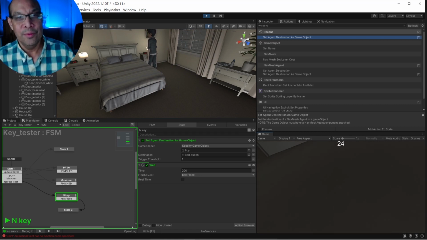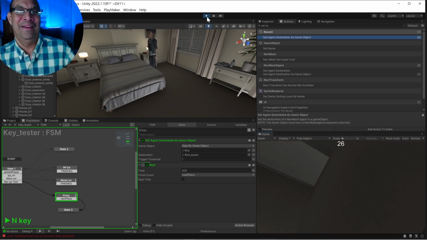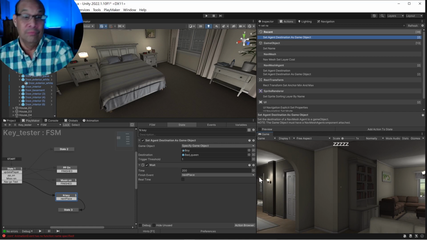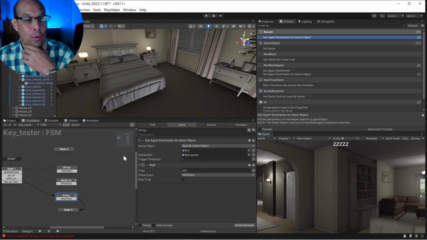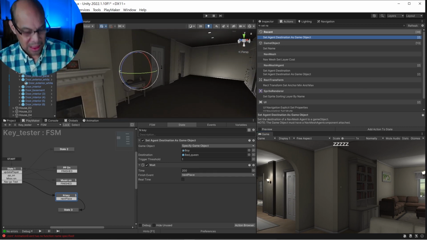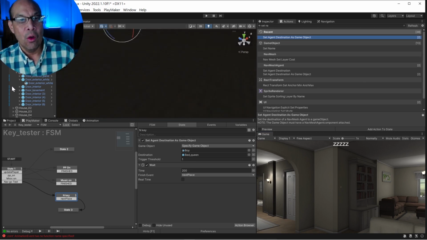So there's some tweaking there. We have some nav mesh things to take care of. He cuts through the door, whatever. Figure that out. Okay, so that works. Let's go ahead and add that kind of intelligence. Let the kid go wherever he wants to go.